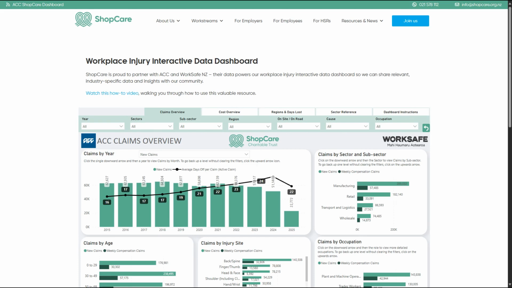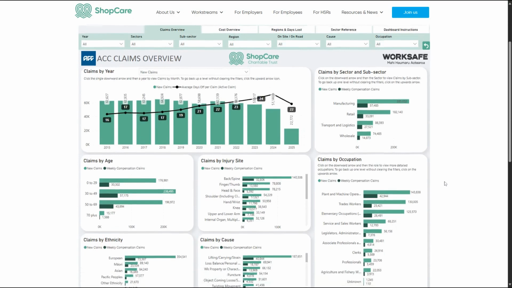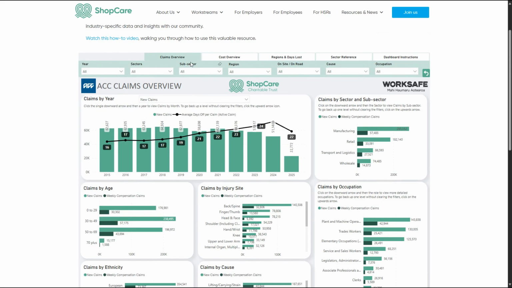When you arrive at the dashboard, the claims overview page is the one we'll use as the starting point. It's also the one you'll arrive at. On top, you'll find the 5 page tabs, and beneath them are the filters. The tabs are claims overview, cost overview, regions days lost, sector reference, and dashboard instructions. The filters are year, sectors and subsectors, regions, on-site and on-road.